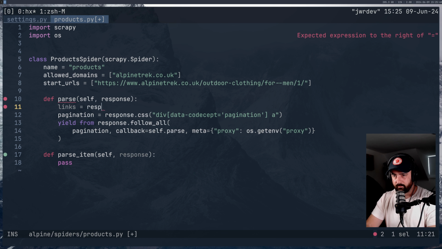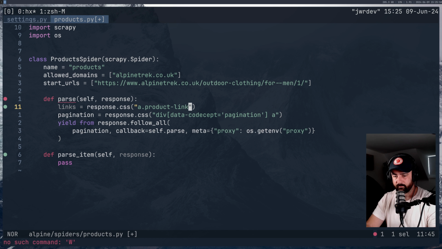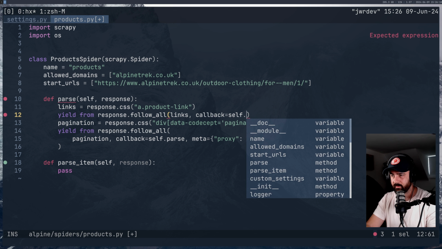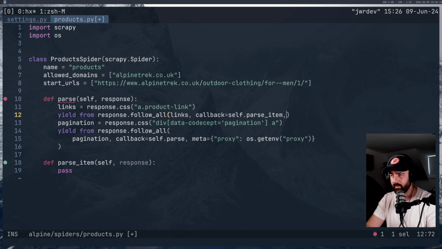It's going to be equal to response.css, and it was an a.product link. And then underneath this, we'll have yield from, again, yield from response.follow_all. And these shortcuts just make it so easy. Links, and then we want our callback to be equal to self.parse_item this time. And again, we want to put in this meta here.